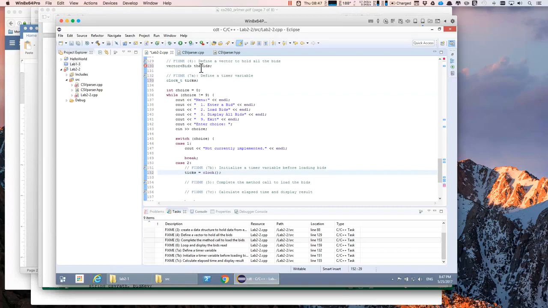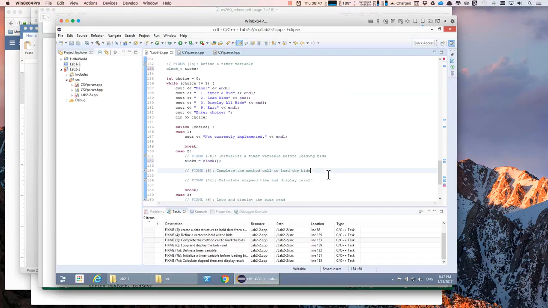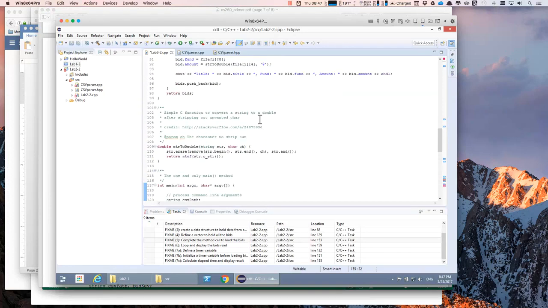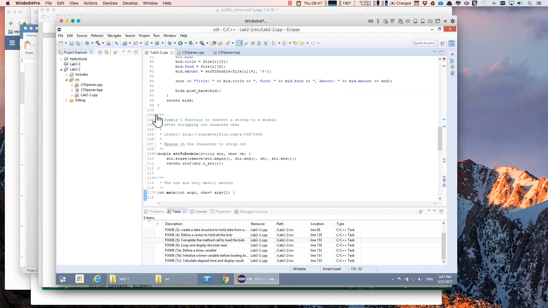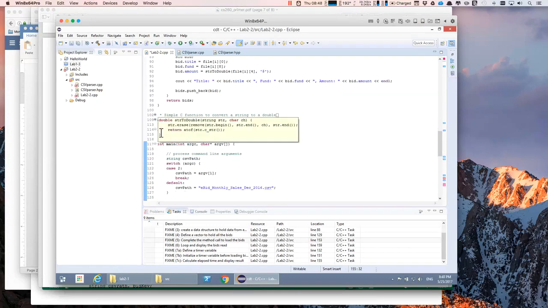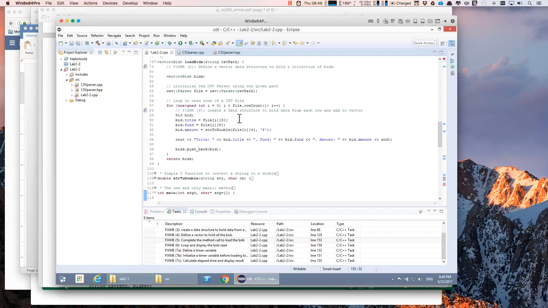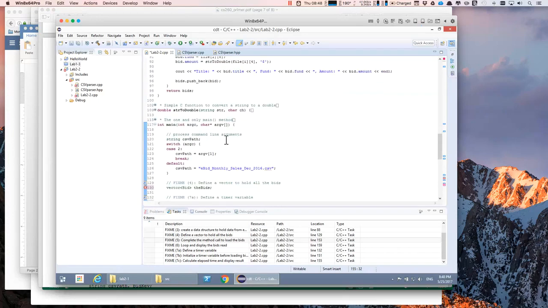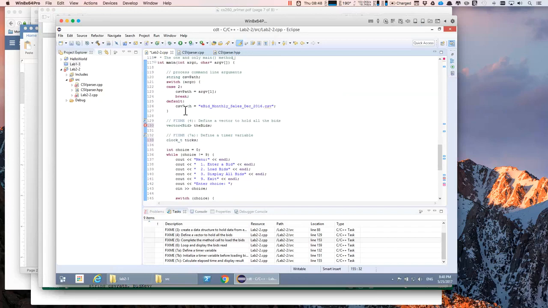Complete the method call to load bids. So we called our variable the bids. So we're going to say the bids equals, oops, load bids, open paren, and our load bids method. By the way, if you're scrolling around a lot, you can also collapse things just to make it a little easier to find and kind of hide the stuff that's not important. We're going to need a CSV path, which we created here.